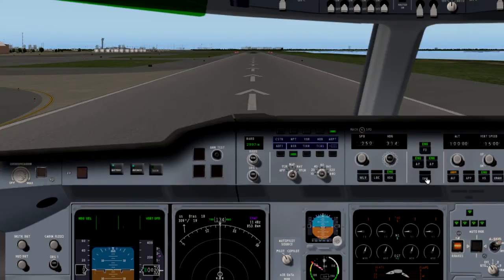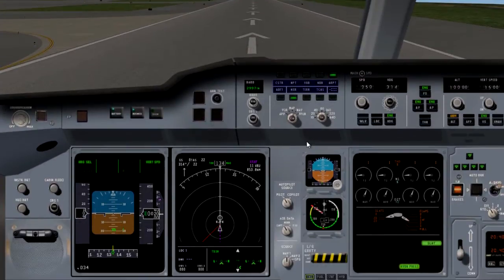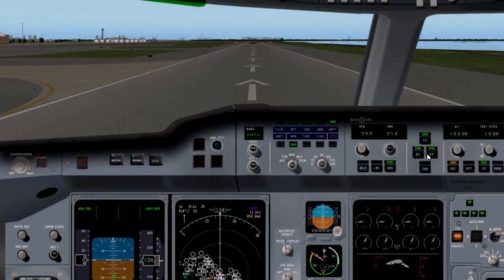You can just manually push the throttles forward, or you can use the autopilot panel. I'm using the autopilot panel for now, right? And automatically it'll engage. You'll see my engine start going up. So I'll wait for it to get above 55. Release brakes.